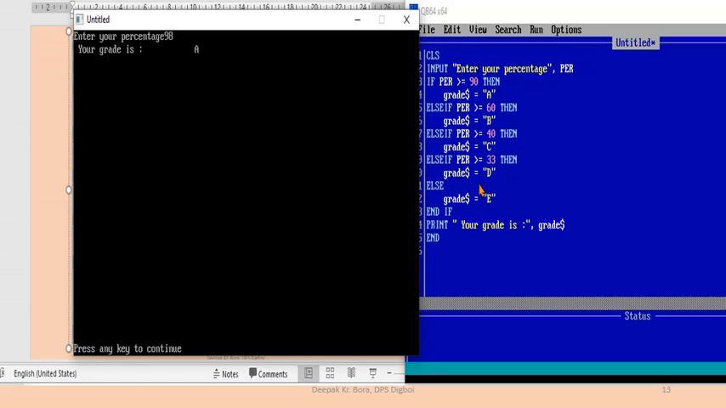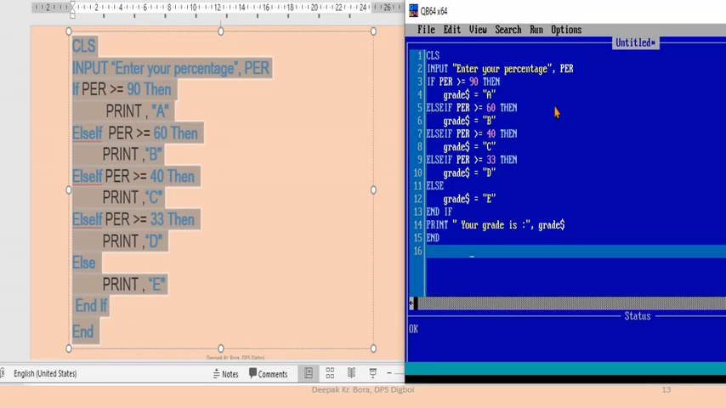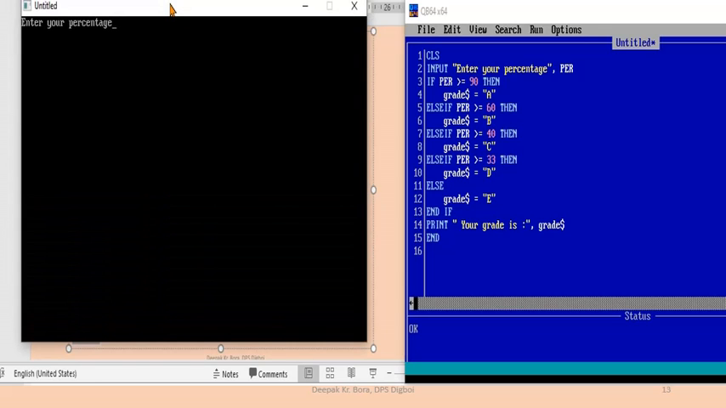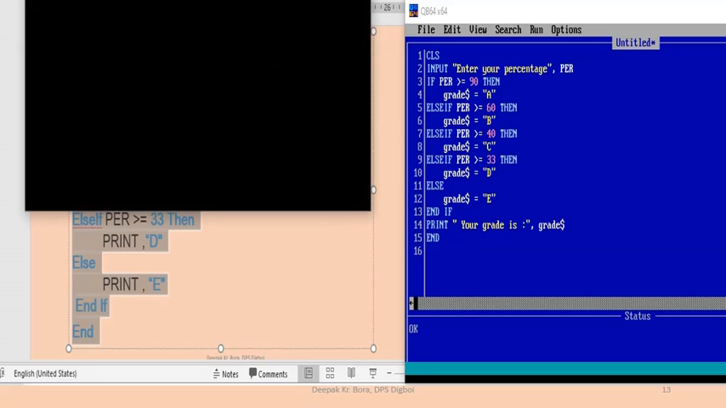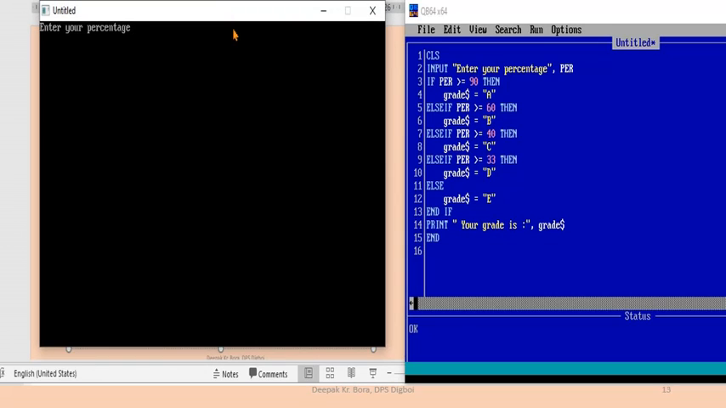Okay, so let me try another one. Don't think that this is your percentage, it is anyone's, not yours. So let me check a little bit bad one, 35. Okay, let me check 33, exactly what happens. See, are you getting it? It is grade D. And let me try the last one, whether it works or not. I am writing 32. So you got it. Here only one particular output is there. So I hope you have understood this.